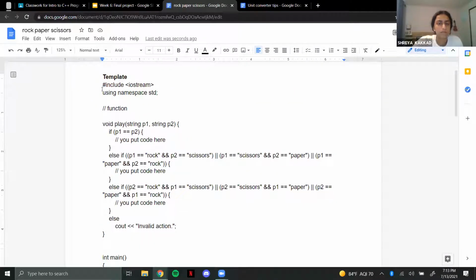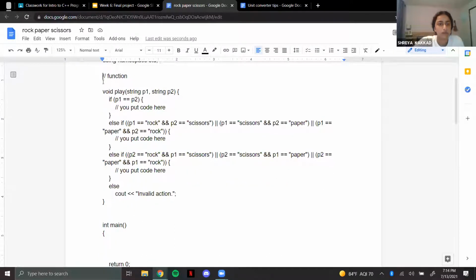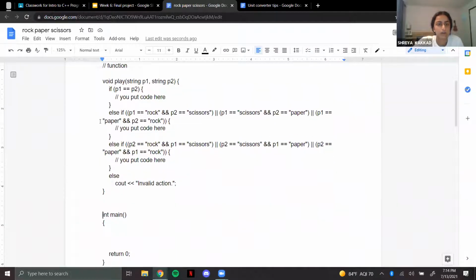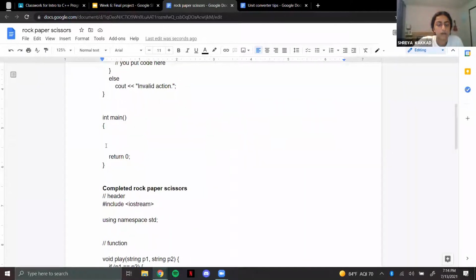So basically what I want you guys to remember is that in your project, you've got to start with your header. And then if you want a function, you can make your function. Make sure you make your function above the main. That way it'll actually work when you call it. So in this case, we had a function to determine who the winner was, and then we were going to call it in the main.